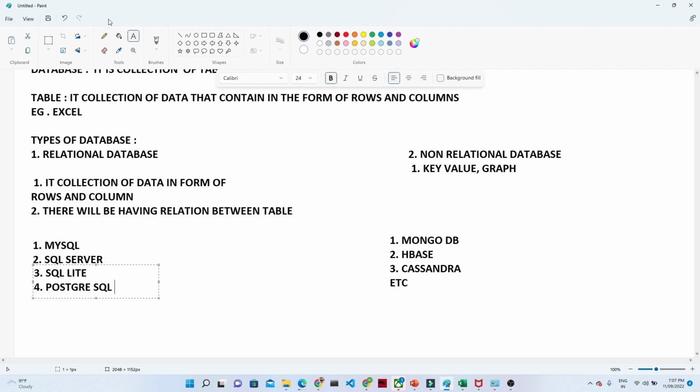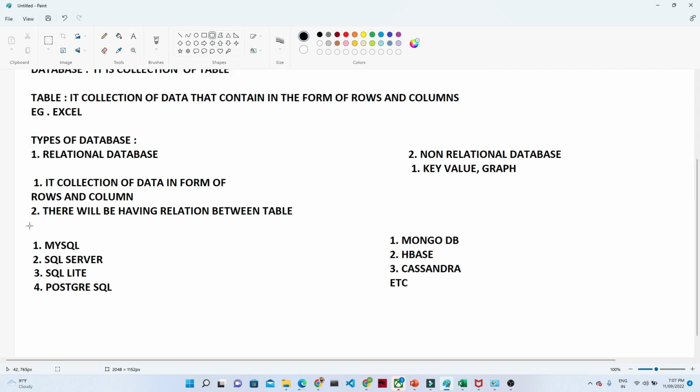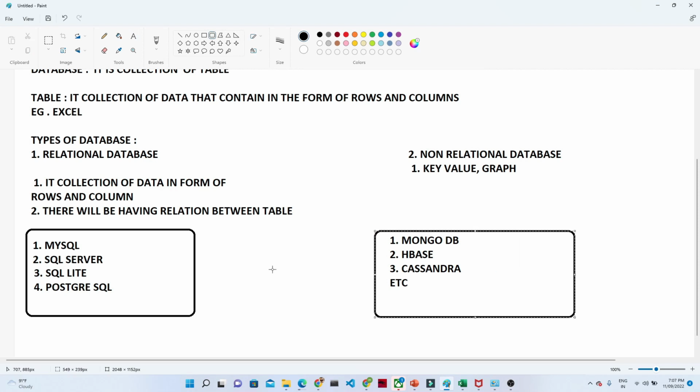So in our playlist, which database are we going to cover? We are going with SQL Server. Whatever practicals we do, we will do in SQL Server only: how to write a query, how you can perform different operations on the database. Everything we are going to cover with SQL Server.